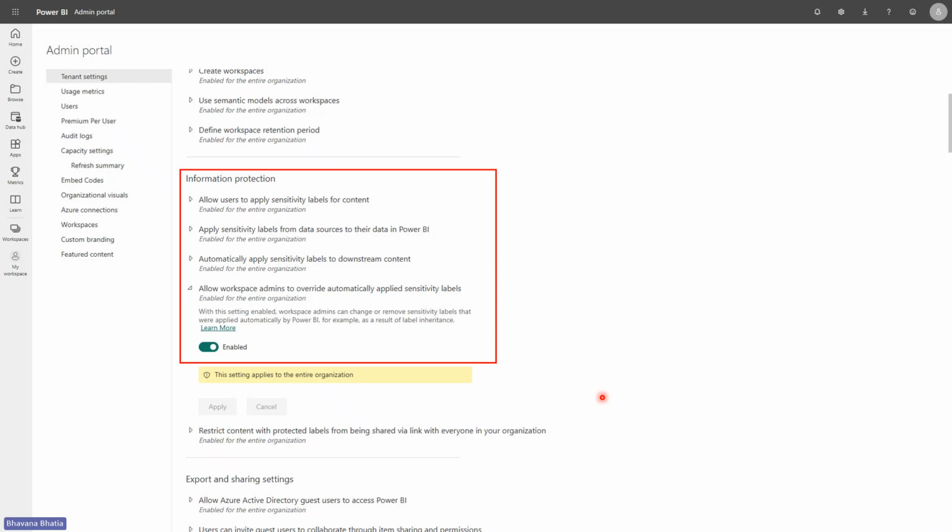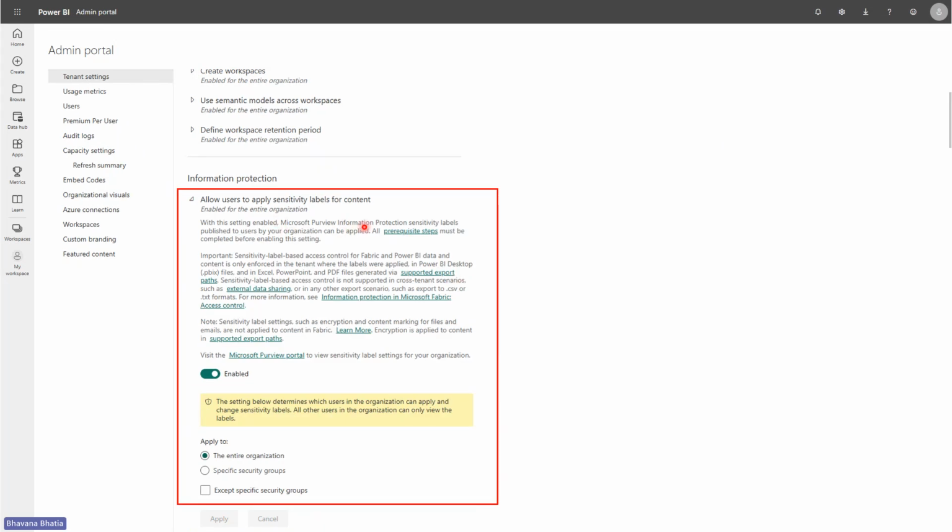So let's go to the Power BI Admin Center tenant settings. And here there are a few information protection settings that you need to enable. So you can expand this, allow users to apply sensitivity labels for content and toggle this to enable. Okay. Here you can also define who can apply and change sensitivity labels on Power BI content. If you select this option here, then you can enable everyone in the organization to be able to apply and change labels on items. Or if you select specific security groups, you can allow this capability for only certain users in your environment.